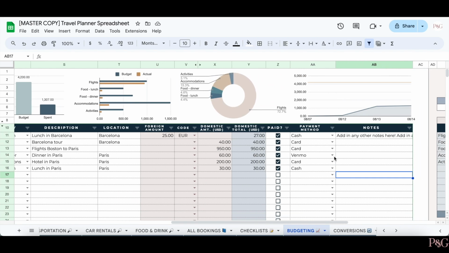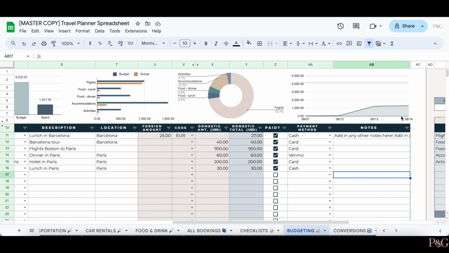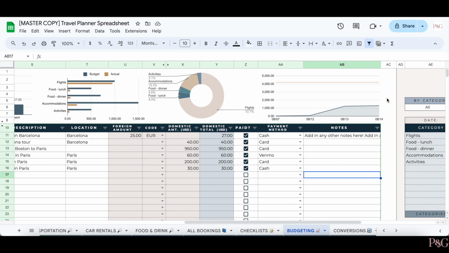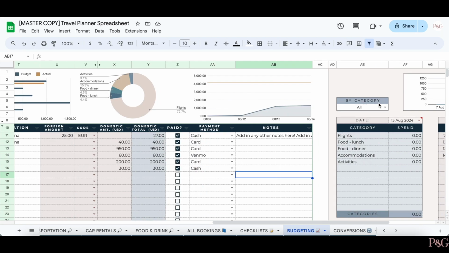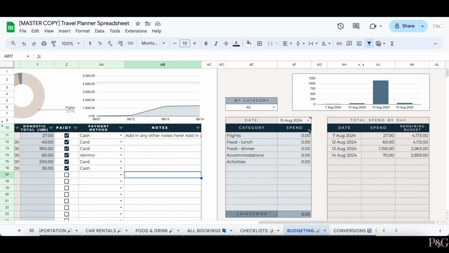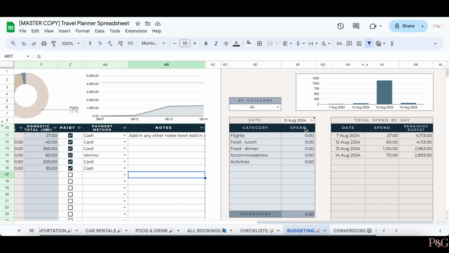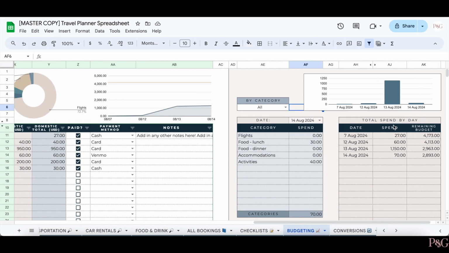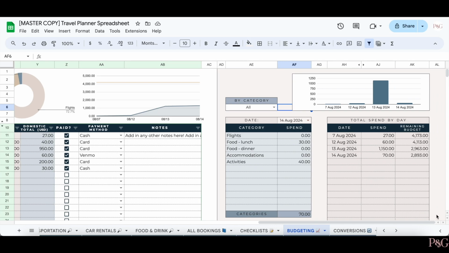And if you're wondering what this graph is here, it's your accumulated spend over time, and then this line up here is your overall budget. So you can see how much you spend over time and where that falls with your decided budget. And then over here, you can see more of what it looks like for the breakdown per day, and you can see more of what it looks like for the total amount spent per day and the remaining budget.